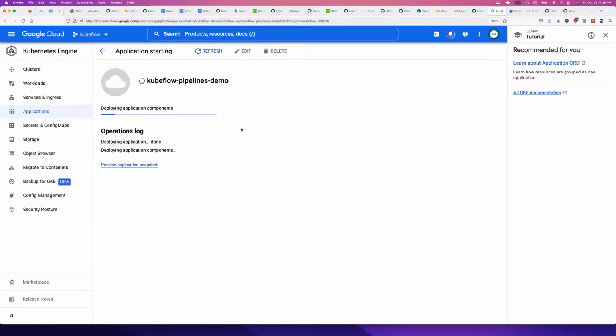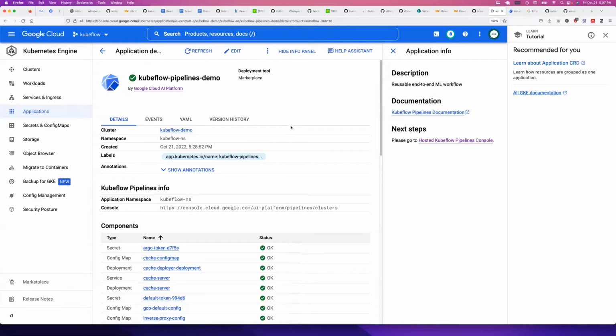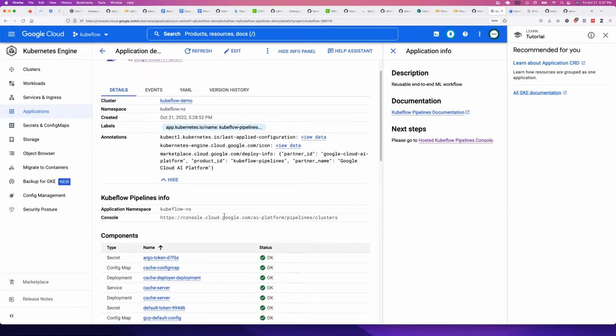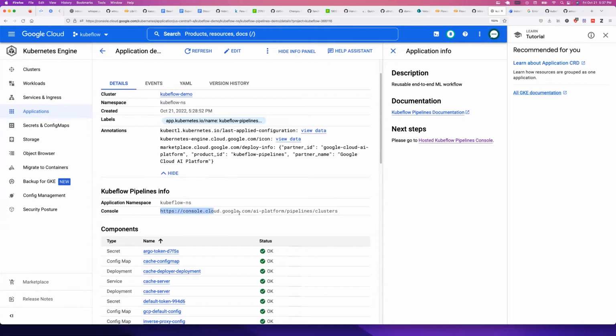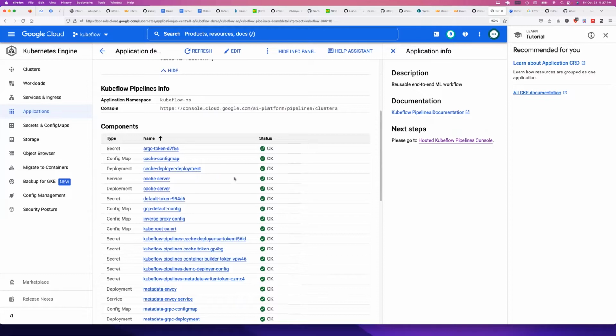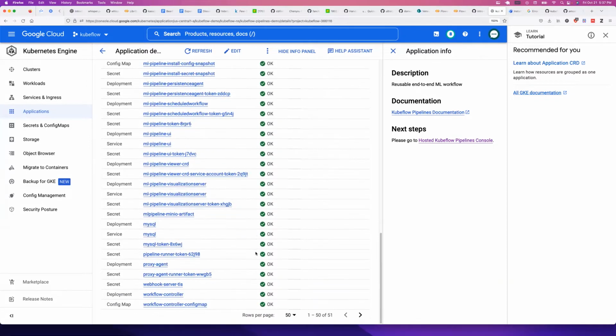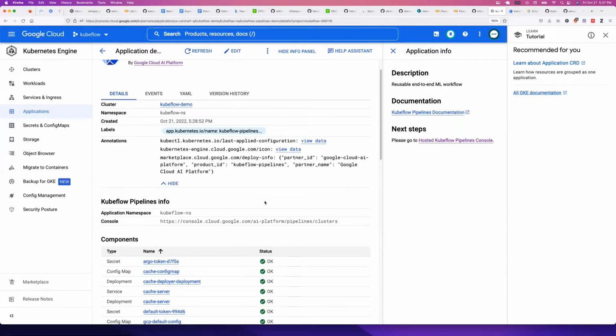This is also going to take a bit of time, so let's wait for it to come back. As you can see, our Kubeflow is ready. This is the cluster name, the namespace, some annotations, and then the console. The console can be located here, with all these components ready. So that is that.